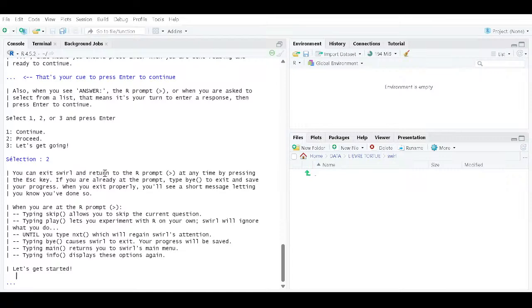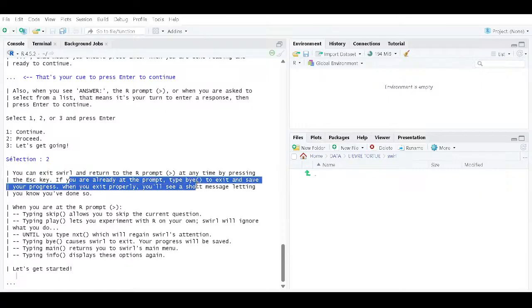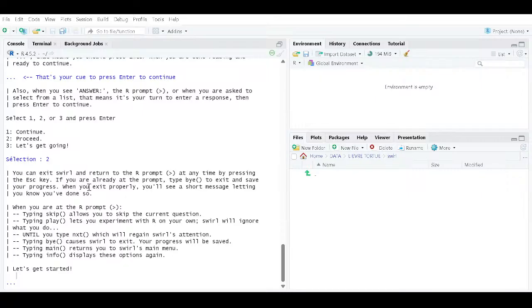You can exit Swirl and return to the R prompt at any time by pressing the escape key. If you are already at the prompt, type bye to exit and save your progress. When you exit properly, you'll see a short message letting you know you've done so. When you are at the R prompt, typing skip allows you to skip. Typing play lets you experiment with R on your own, so it will ignore what you do until you type next, which will regain Swirl's attention. Typing back and Swirl to exit, your progress will be saved. Typing main returns you to the main menu, and info displays the options again.